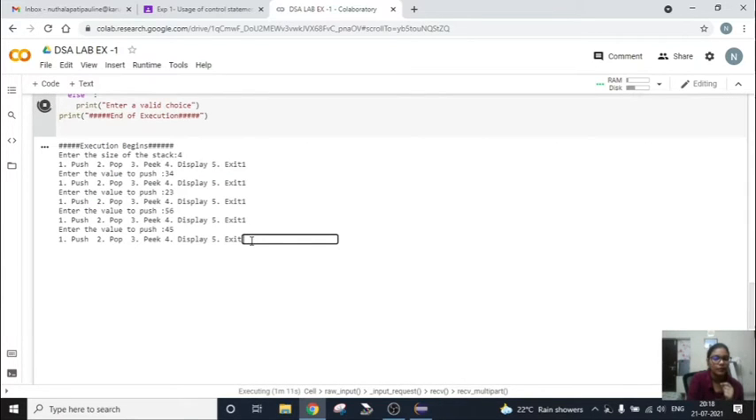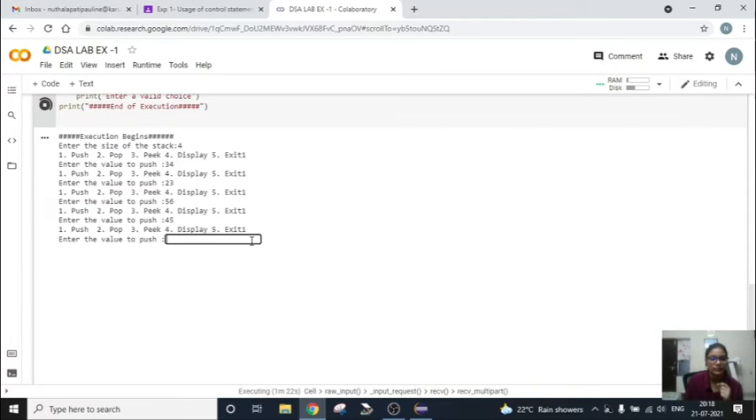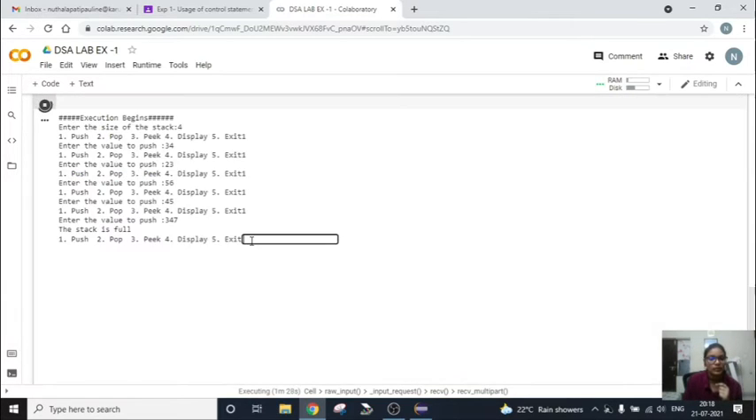And then if we push another element, it will exceed the stack size. So let's see what will happen if we give another element. If we try to push another element, see, it is giving the statement that the stack is full. So we have no option to push another element in the stack.